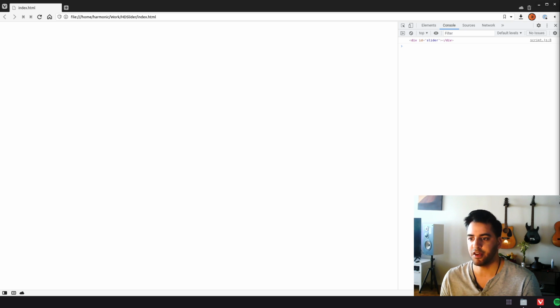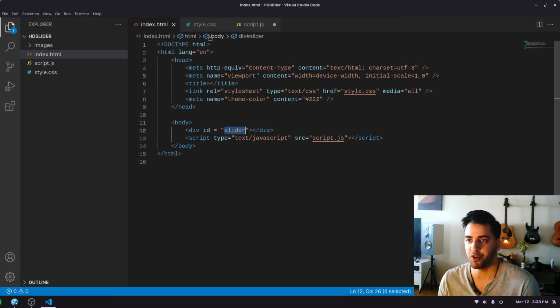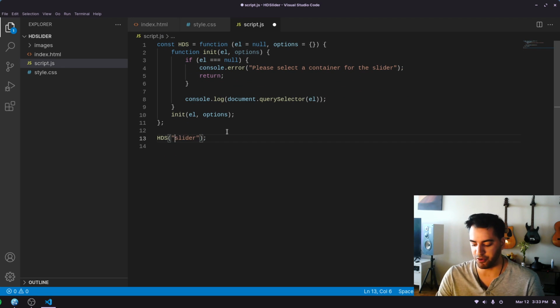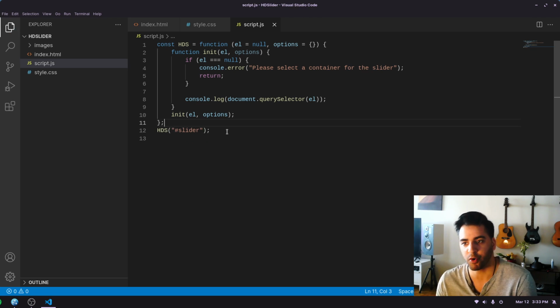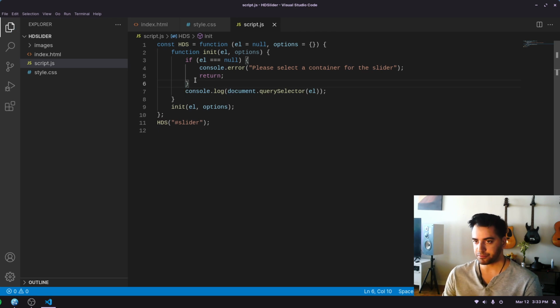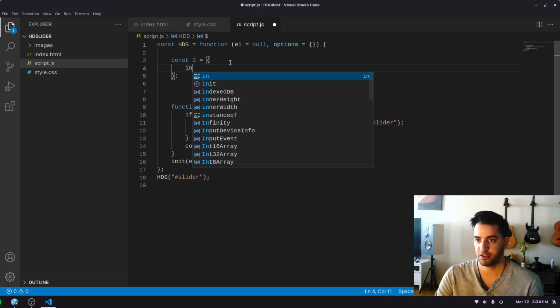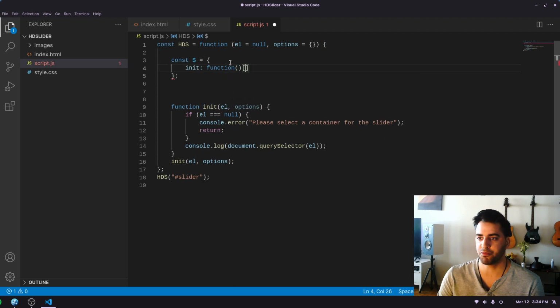So if you change the ID of your wrapper here, you can change that to whatever you want and just call it here, or you could do a class name or whatever it is that you need to do. It's all set up and working now. So what we need to do here is create, I think it might be better to create this as an object. So let's go const $ equals object. We'll do it this way, which is probably an even better way to do it.